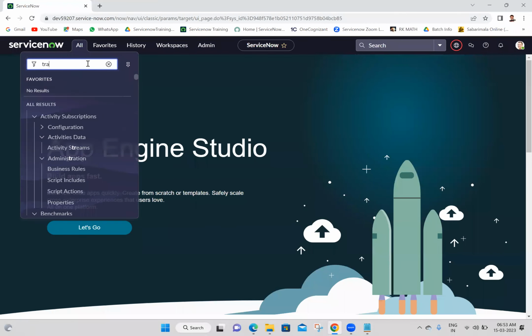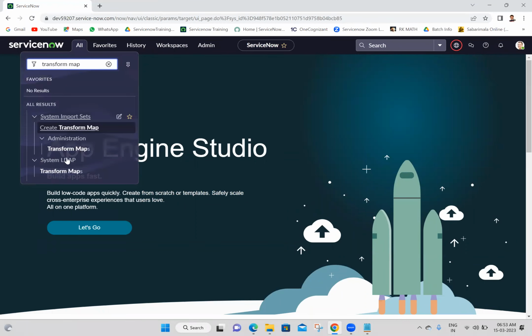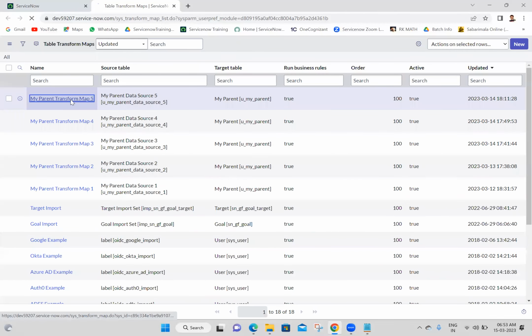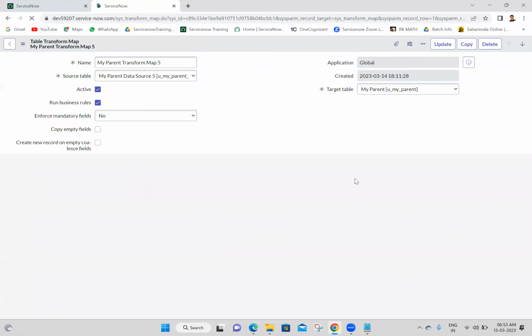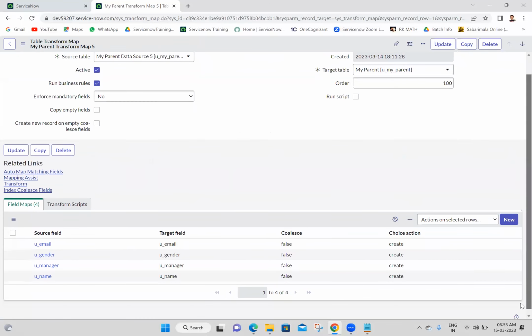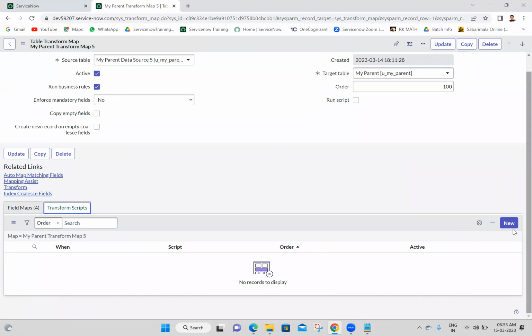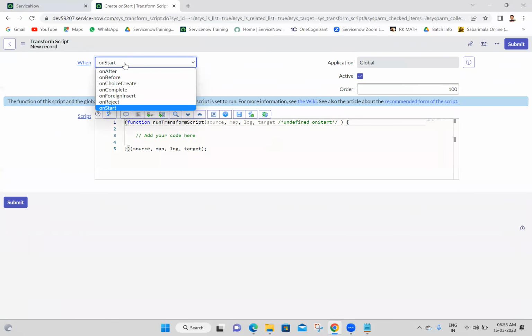You can go to the transform maps. If you go to the transform maps, you can open any one transform map you created. You can scroll down. Here we have transform scripts. We have different types of transform scripts available. What are those? On start, on after, on before, on choice create, on complete, on foreign record insert, on reset. We will note down these names.